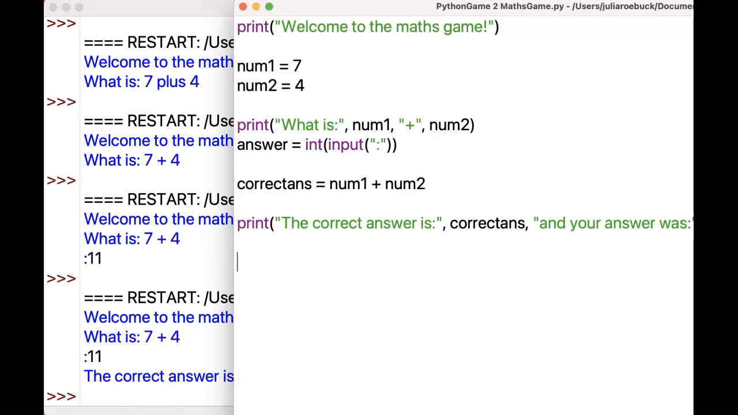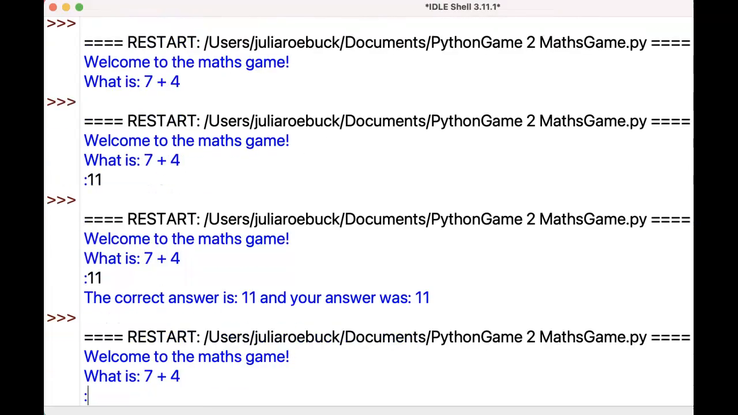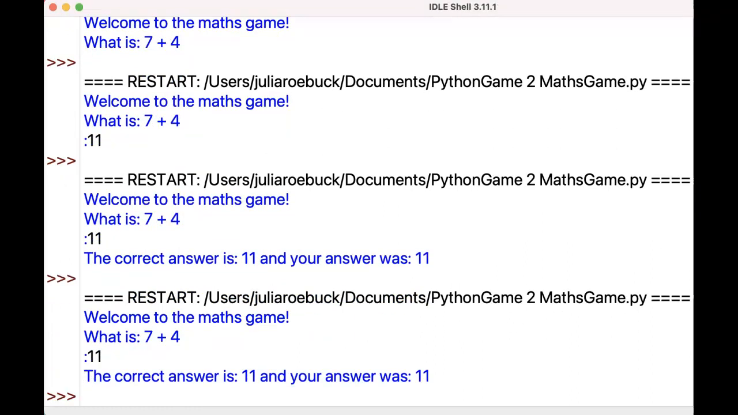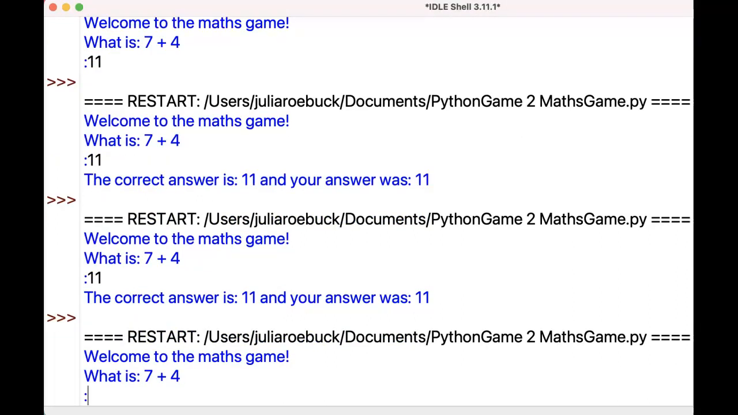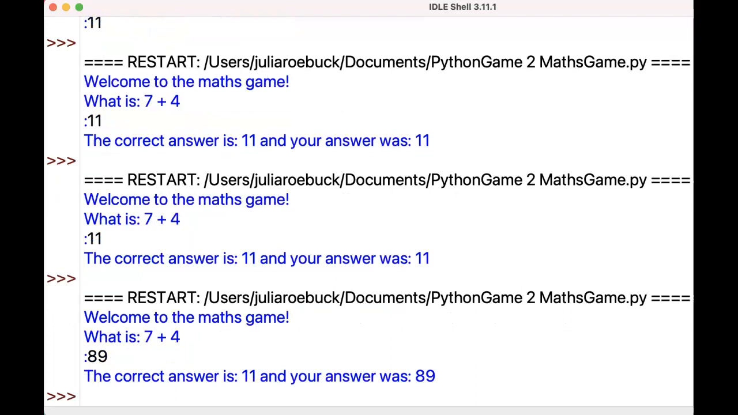So let's test this out ourselves. I'm going to run it and let's see what it says. What is 7 plus 4? I'm going to put the right answer in. That will be 11. So the correct answer is 11 and your answer was 11. So I got it right. That's good. I'm going to get it wrong this time and run the module. I'm going to put in 89. The correct answer is 11 and your answer was 89. So I can see that I got that wrong.